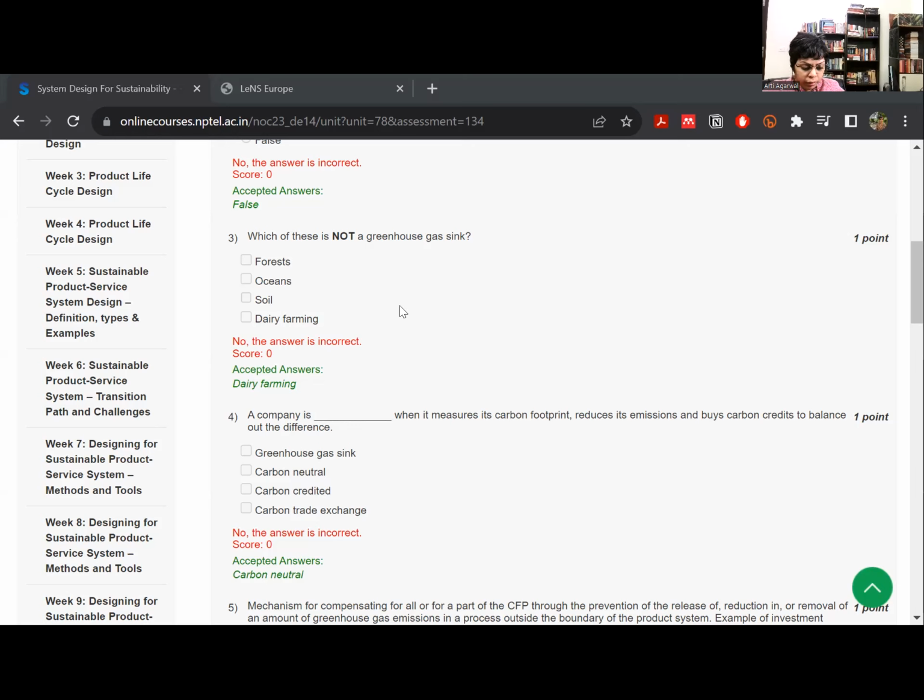Okay, and the soil is also in the same category. Why? Because in the soil, again, you have something called carbon sequestration, and carbon sequestration is basically the same thing I just said.